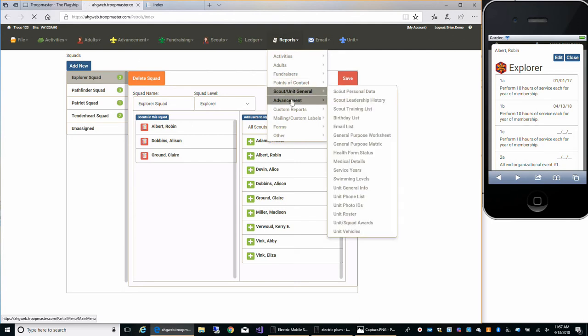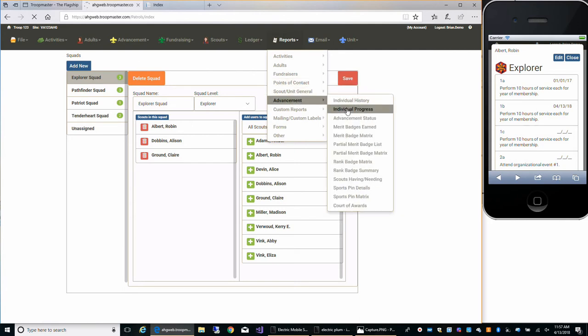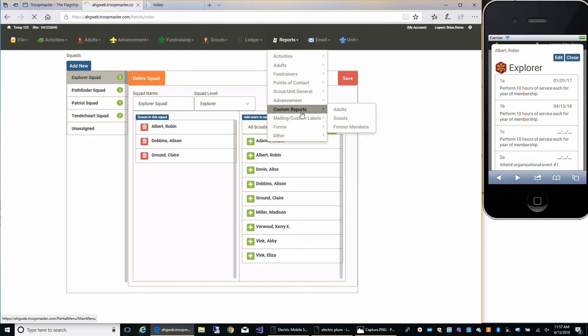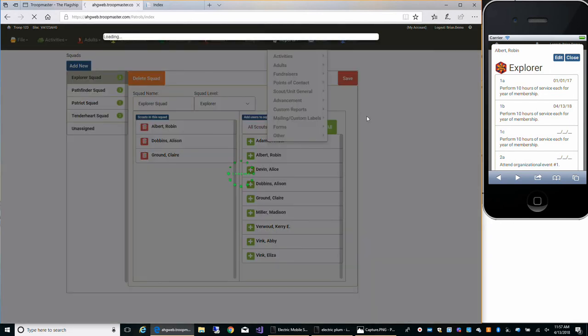Under advancement, the individual progress report is going to give you the progress of what the scout is currently working on. The history is going to give you everything that they've earned advancement-wise in the past. You have custom reports where you can go pick your own columns for your scouts and your adults. And these can be saved so you can create your own custom reports.